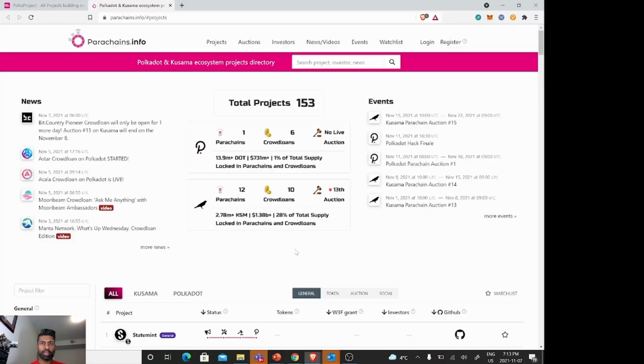So first one is parachains.info/projects. And here you can see that there are a total of 153 projects. You can see just a high-level breakdown of what's going on. So Polkadot, Parachain elections #1 coming up, and 6 projects are on for crowd loans. And no live auctions yet. We know that those will be starting next week.